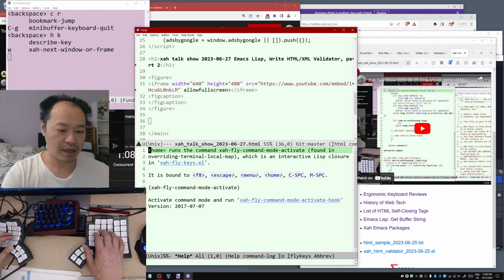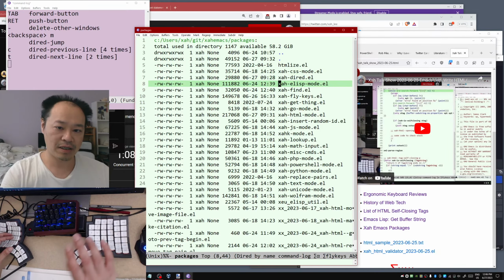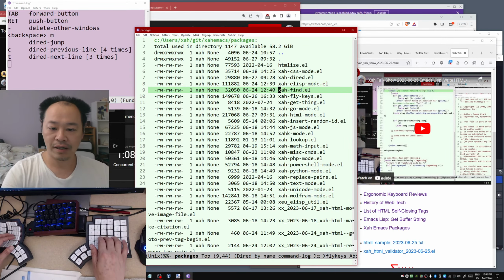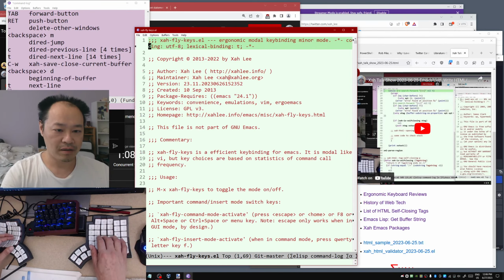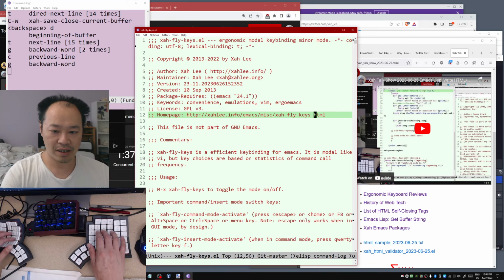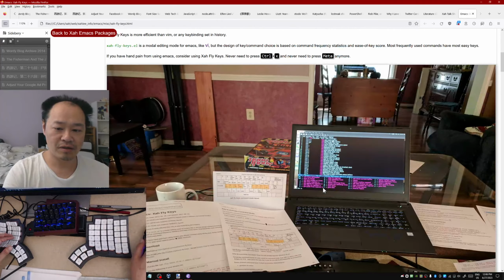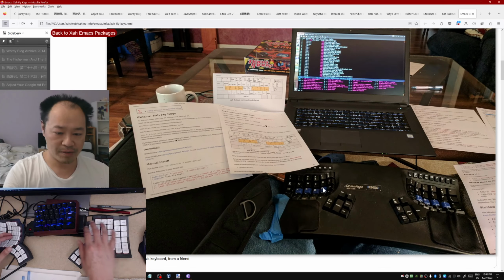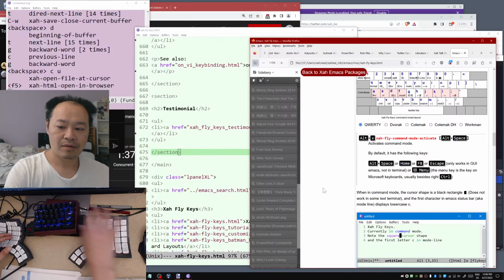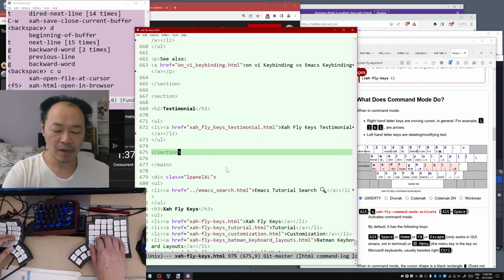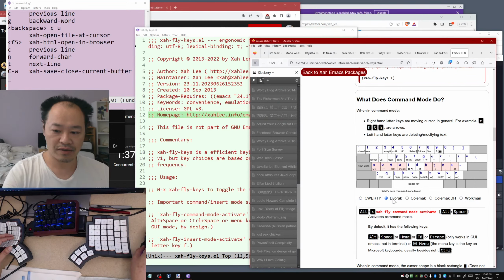Okay, so first of all, I'm using Xah Fly Keys. Let me show you. I'm using Emacs, of course, and I'm using all my custom modes. You can see CSS, HTML, Emacs Lisp, Golang, all my Emacs code. The key binding I'm using is Xah Fly Keys, showing the browser. You can download it and use it. It's a key binding system for Emacs, so that you don't have to press the Control key or the Meta key much, almost none. And I'm using a Dvorak keyboard layout, so you can see Dvorak.